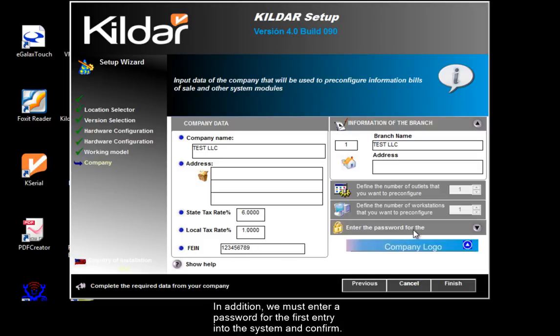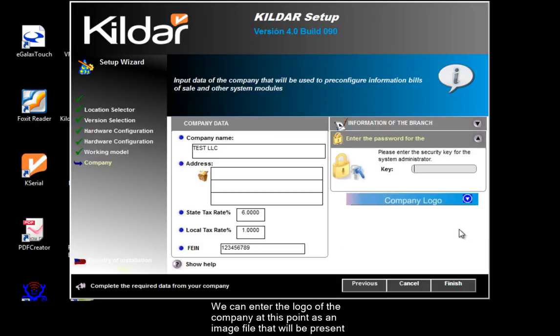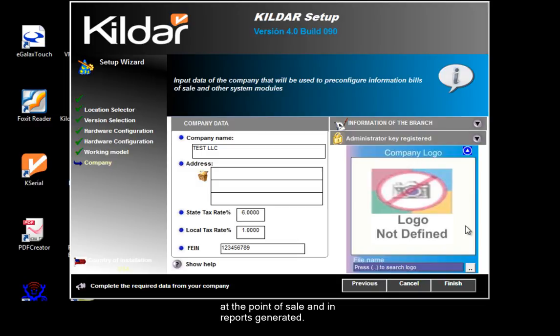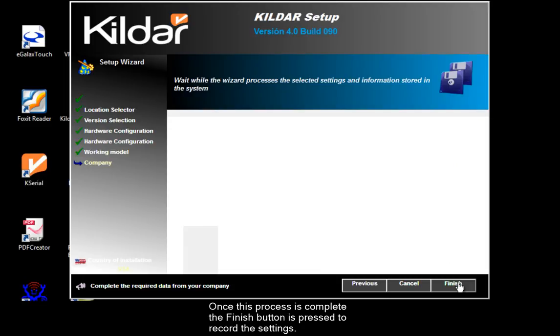In addition, we must enter a password for the first entry into the system and confirm. We can enter the logo of the company at this point as an image file that will be presented at the point of sale and in reports generated. Once this process is complete, the Finish button is pressed to record the settings.